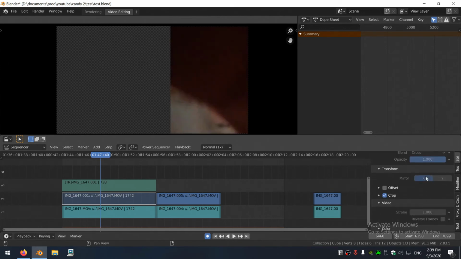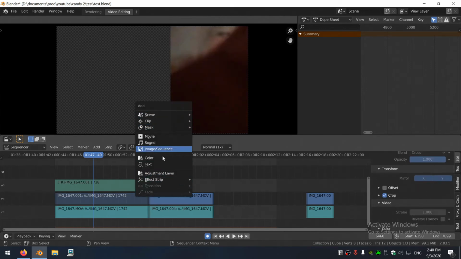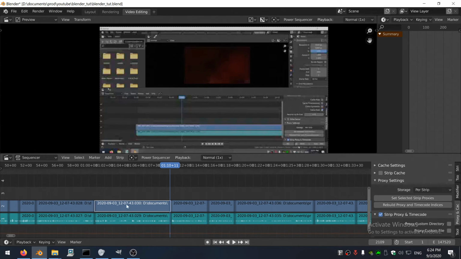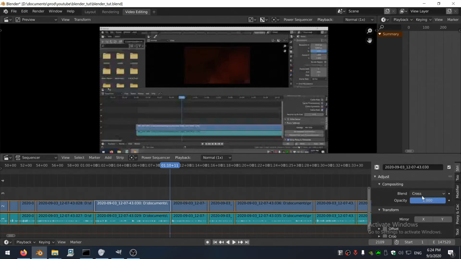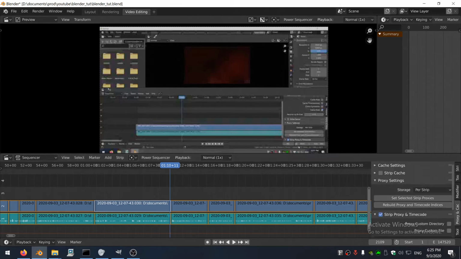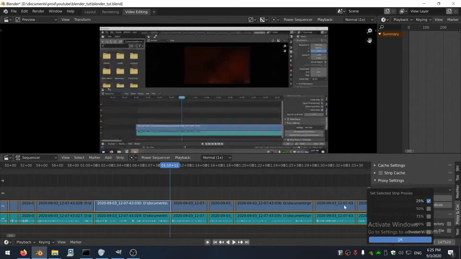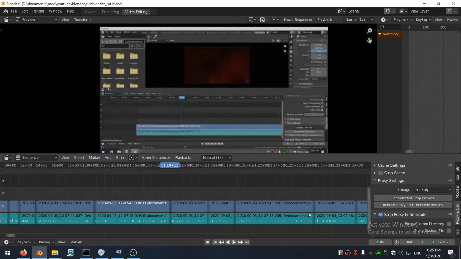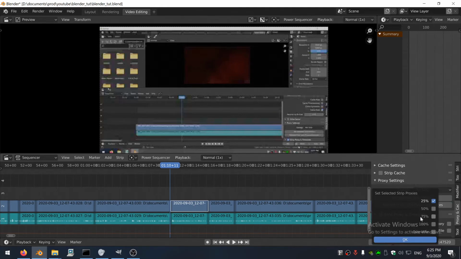There's opacity, you can mirror a strip, and you can look at the different options in here. If I activate this clip by clicking on it and I press A to select all strips, and I change some property here, it won't change it for all of them. But with this set selected strip proxies, this will activate the selected proxies for all applicable strips. And the reason this is relevant is, let's say I have a strip and I click set selected strip proxies and I enable 25% and 75%. When I click rebuild proxy and timecode indices, it will build both a 25 and 75% proxy.